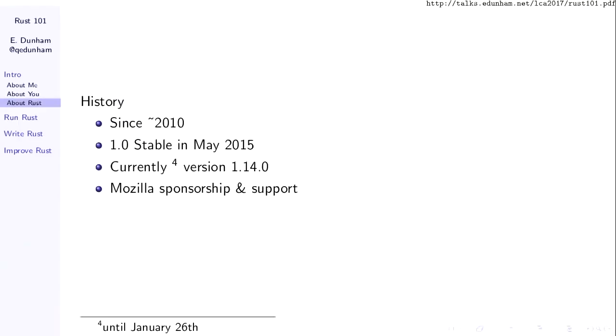A bit of history on Rust. The language has been around since sometime in 2010. I don't know how long Graydon was thinking about that beforehand. It was really based on a lifetime of experience from the many compiler authors. Rust 1.0 stable was released in May 2015.